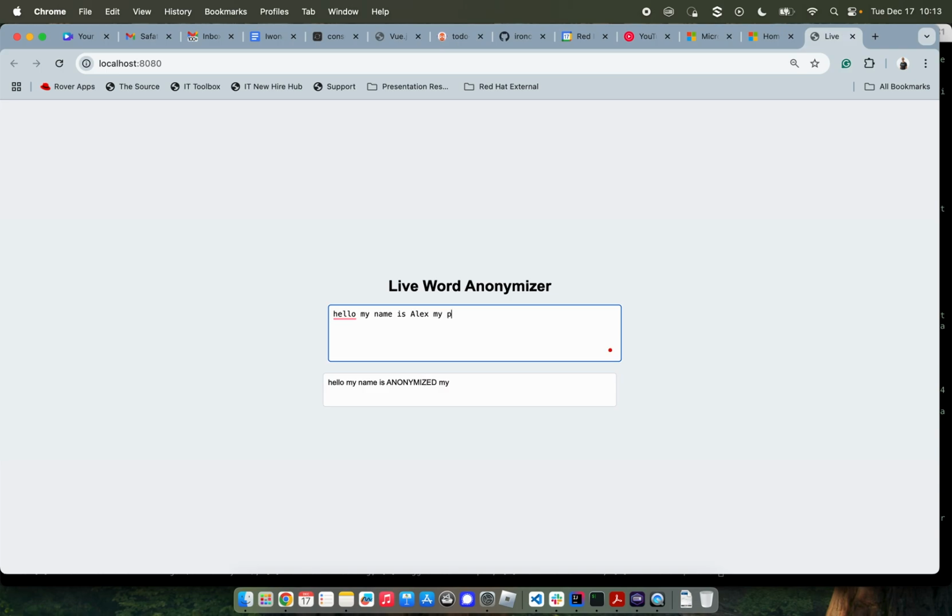Then I can say my phone number is this one. And now it detects that this is a phone number. And remember that I configured that the phone number should put the stars at the last characters.